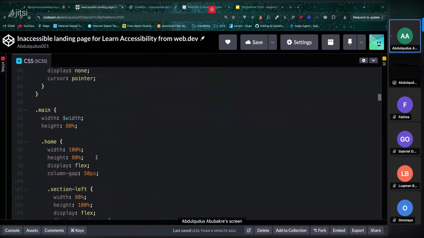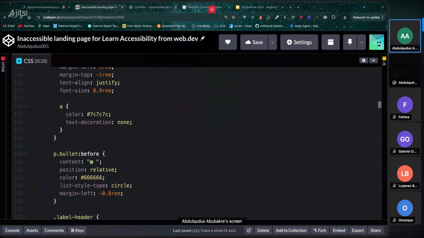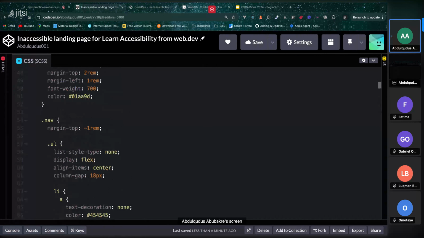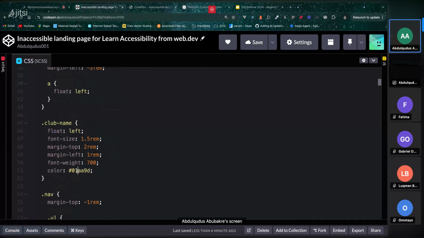So we go to this, it was, yeah, club name. So we're just going to use the same green that we had for the button, and we're going to save this.